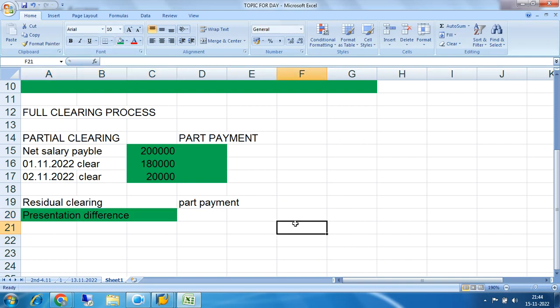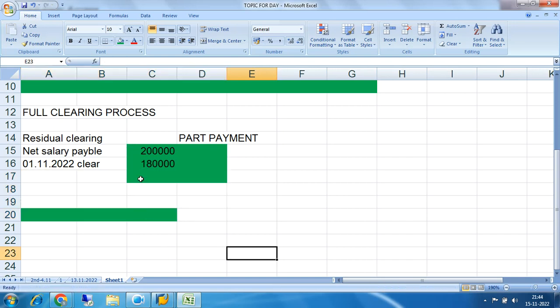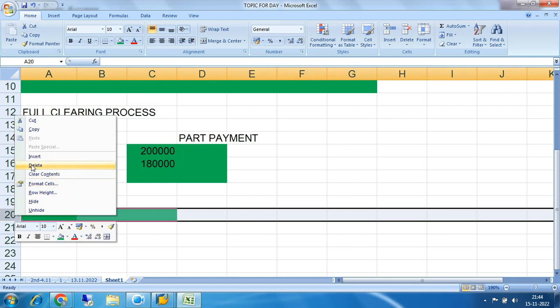How does this presentation difference appear? Suppose this is the scenario, and we are demonstrating the residual clearing process. If I apply the residual clearing process and pay 1,80,000, what will be the journal entry? Suppose I want to pay only 1,80,000 out of 2 lakhs, applying the residual clearing process. Here, the journal entry will be like this.